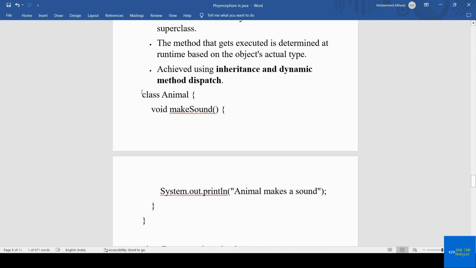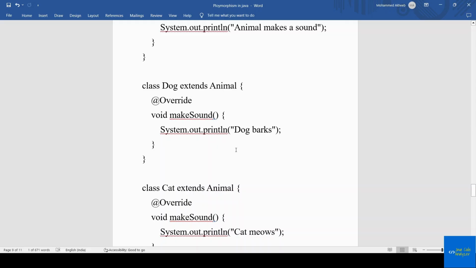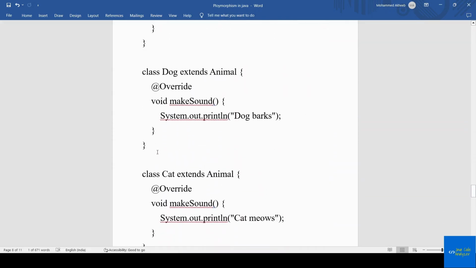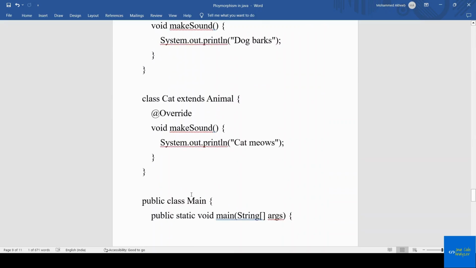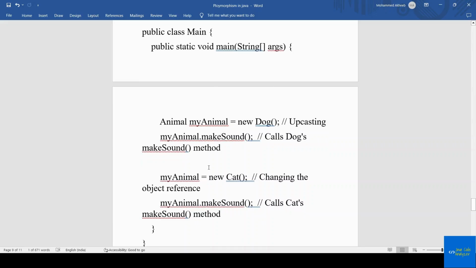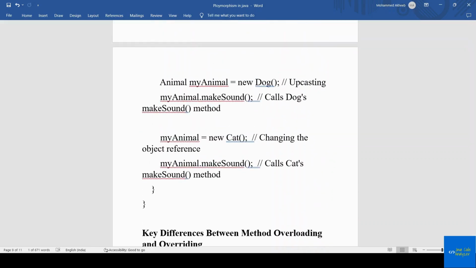So here also we have one method makeSound, and here also we have one method makeSound, but here the internal statement is "Animal makes a sound", and here the statement is "Dog barks". Now as we are creating the object like Animal myAnimal = new Dog(), that is Parent p = new Child(), we are trying to call that particular method. And that is the major thing with respect to method overriding.